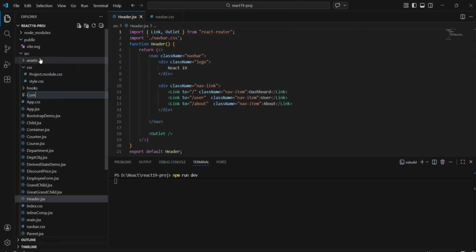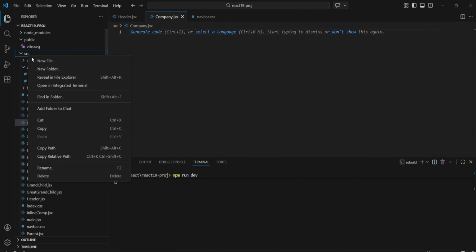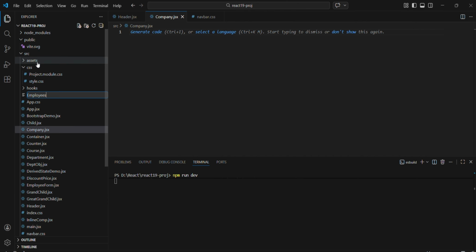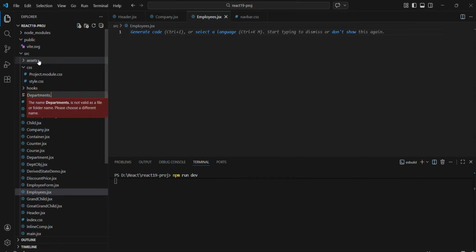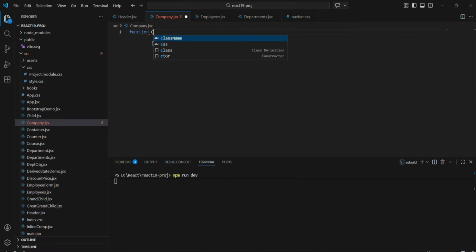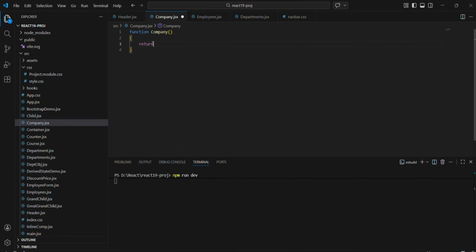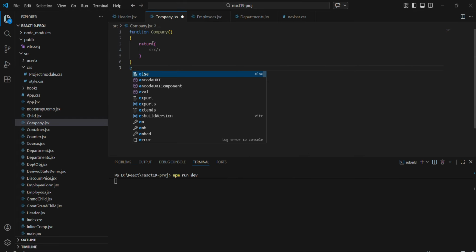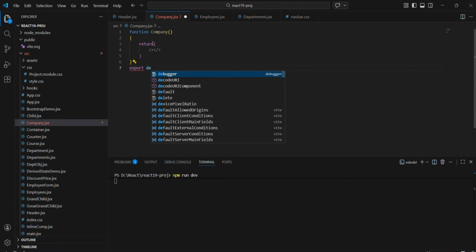First, create a component named company. Next, create a component named employees. Now, create a component named departments. Now, create a function named company. Now, return JSX from the company component. Now use export default so we can import the company component in other files.